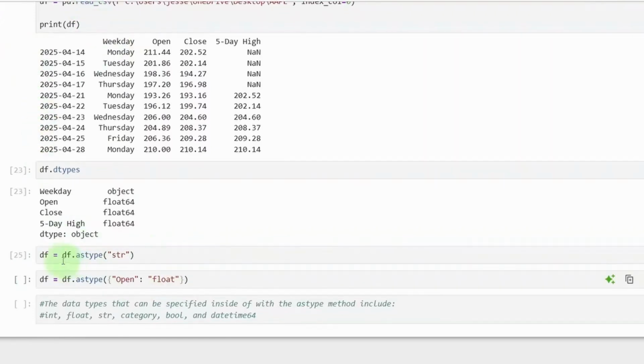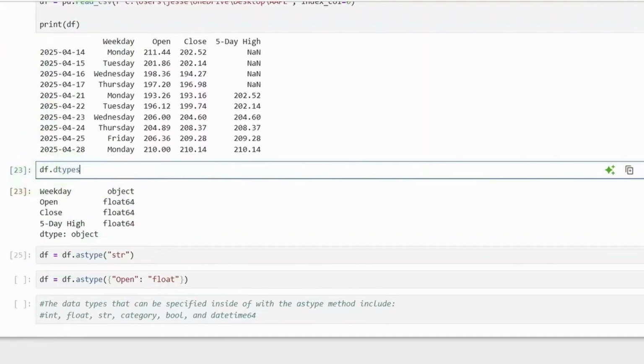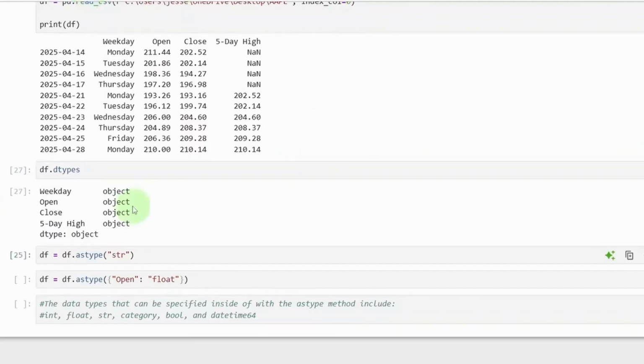Okay, there's no output. We have to check it using dtypes again. So let's run this. Now you can see that each column is object data type. And as I said, object essentially means string.